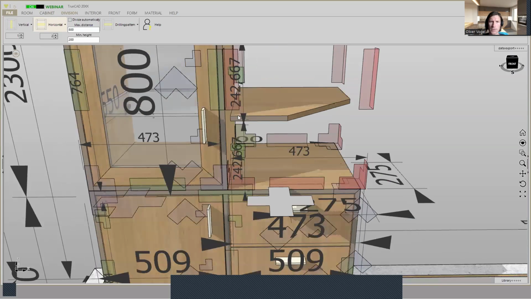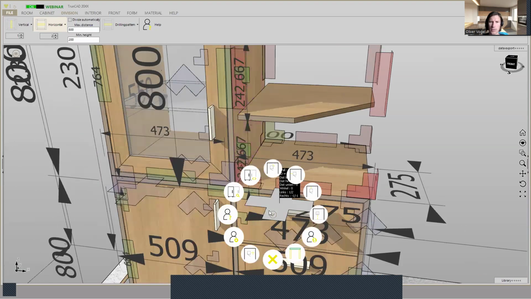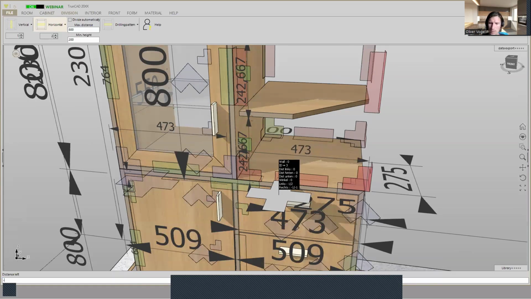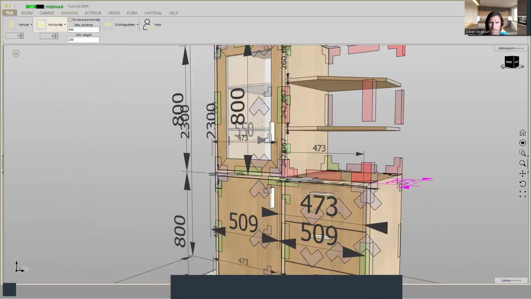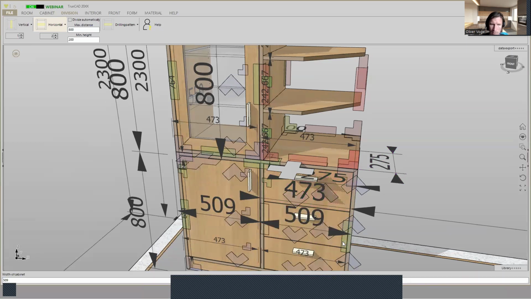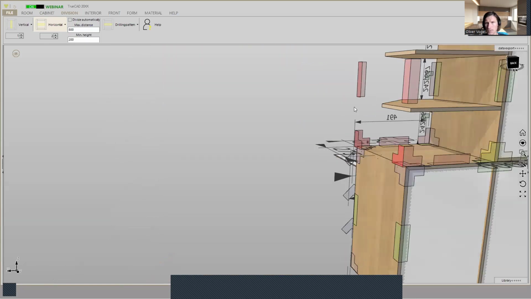So, but here's still the gap. That is because of the side. Here we need to click on it and say distance left minus 18. So, and then we need to click on here and type in equals 18 plus 509. And then we can measure this point.